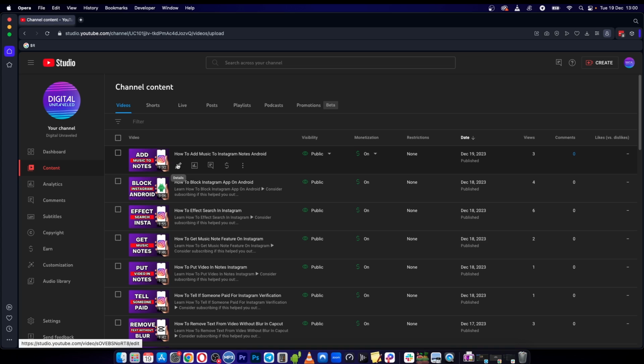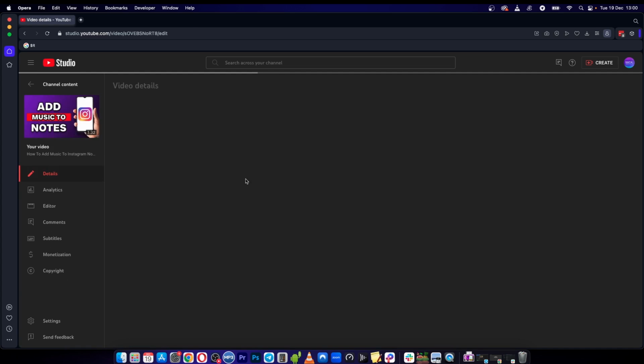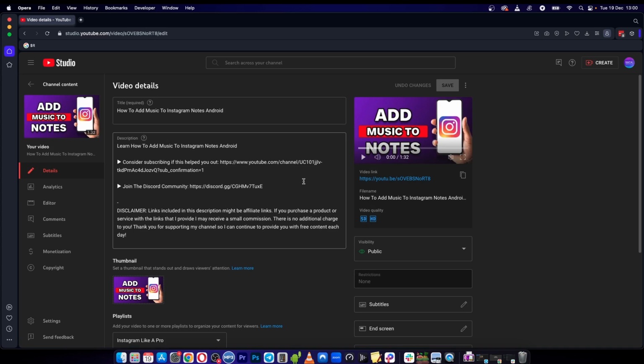So click on this pencil icon next to any one of the videos that you've recently uploaded that you want to test the thumbnails. Then you come here down to the thumbnail, you click on these three vertical dots, and you can see here I've uploaded one thumbnail already, but then you can see here test and compare.